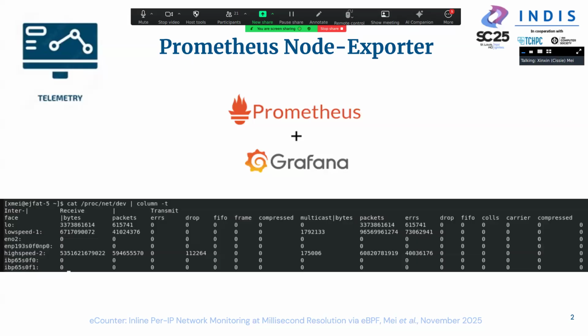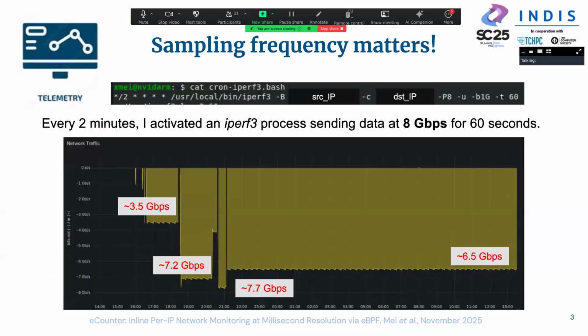This is a real experiment I did on the JLab testbed. I have sudo on that node, so I was allowed to set up a cron job. I activate an iperf session that sends data at 8 Gbps for 60 seconds, then sleeps for another minute and activates again. If the dashboard were accurate or fast enough to catch that, what we would see in the dashboard should be 8 Gbps.